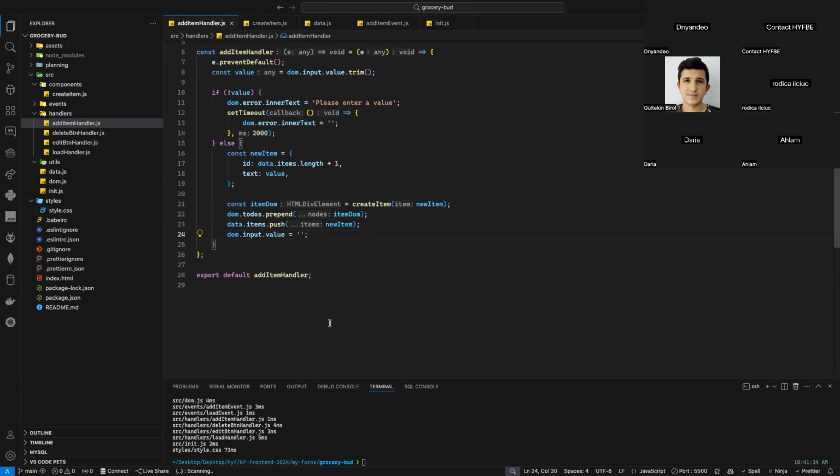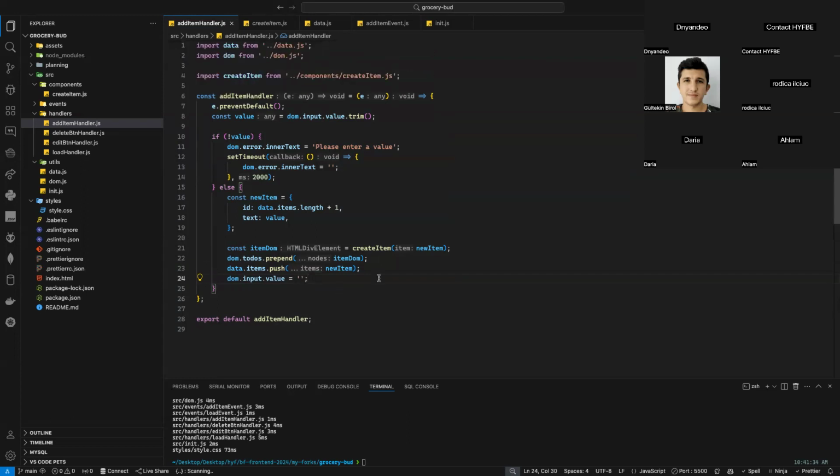Why? Because it's just not user-friendly. So after I created my DOM element, after I prepend it or append it, whatever you want, after I add it to my data, now I will go to the input and make the value equal to an empty string. That means I remove the existing value and make it an empty string. Is the idea clear? Yes? Okay, for everyone it's clear?